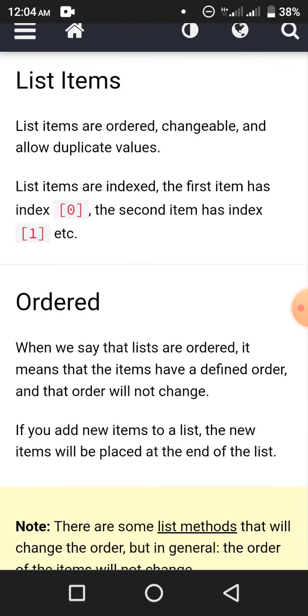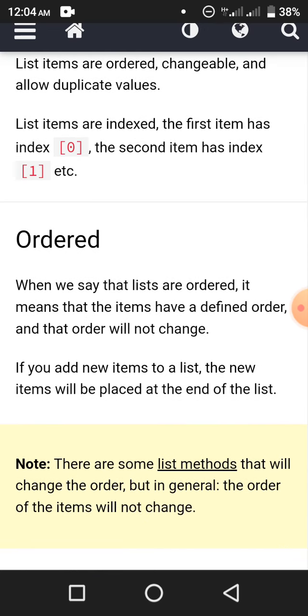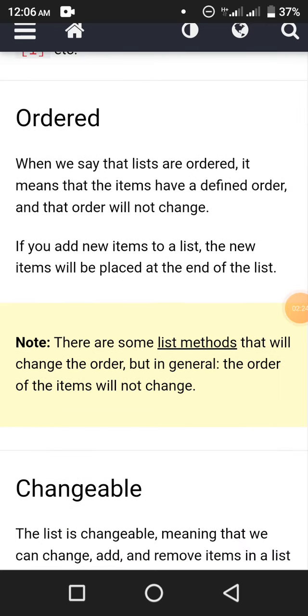When we say that lists are ordered, it means that the items have a defined order and that order will not change. If you add new items to a list, the new items will be placed at the end of the list, okay? So note, there are some list methods that will change the order, like the sort method or the reverse method. But in general, the order of the items will not change.